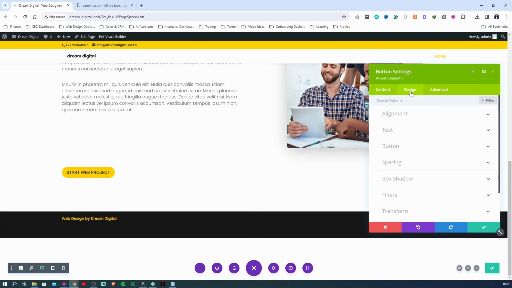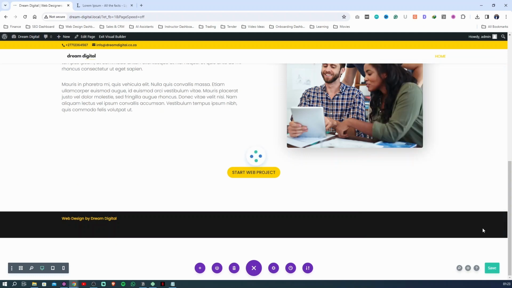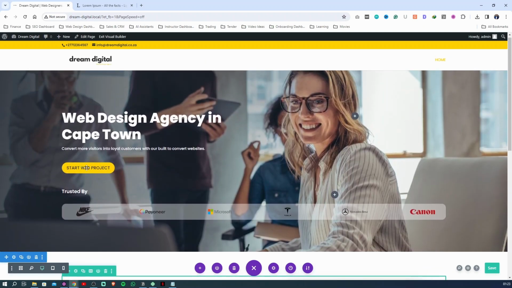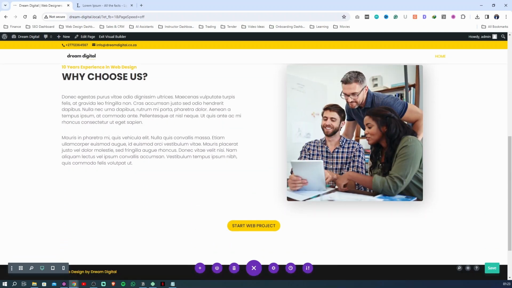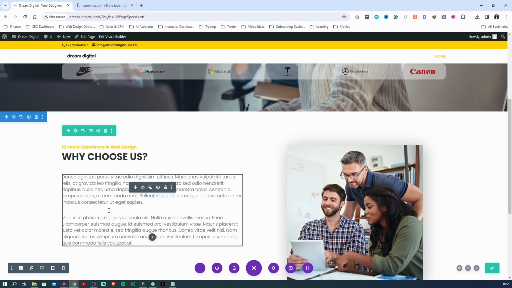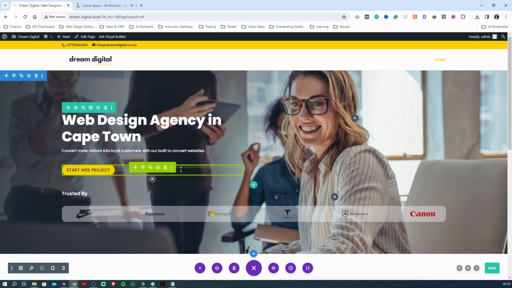We're just gonna go to design, go to alignment. For this duplicate, we're gonna disable global only for the alignment, center, save. Okay, save. Everything else is still global. If I change text here, it changes on that button. As you can see, didn't affect this one. Now we are moving. As you can see, 10 years experience in web design. Why choose us? We sell ourselves, yeah, all that good stuff and everything. Now you see we have a beautiful looking website.